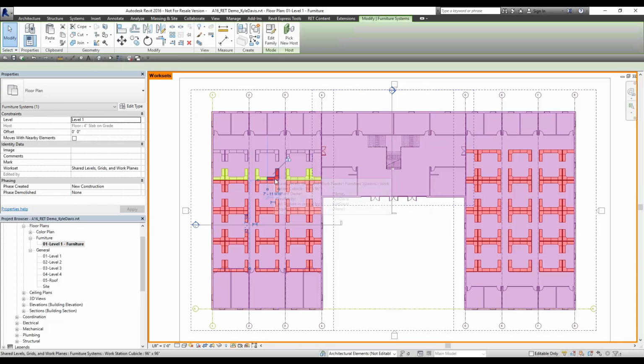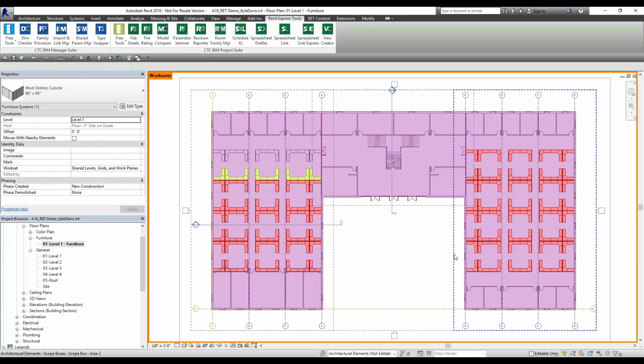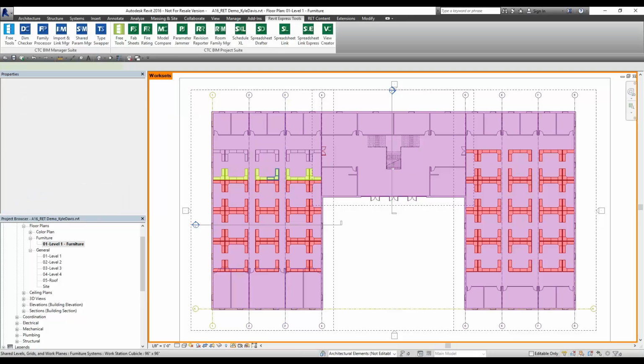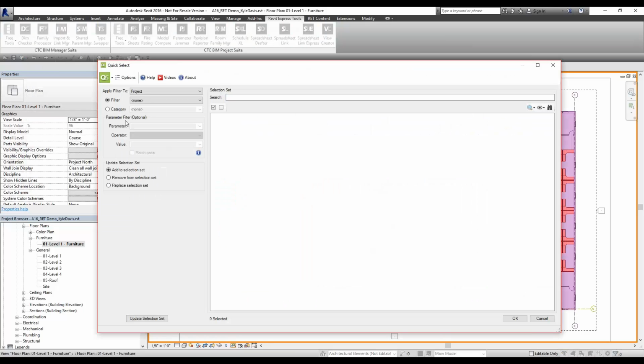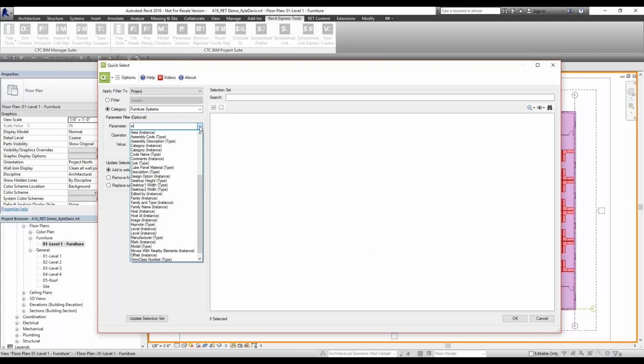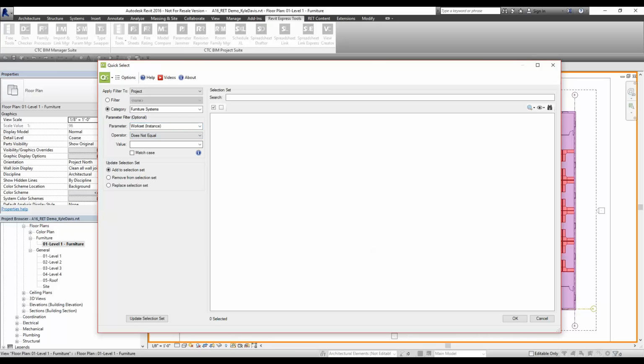I could go view by view by view, turning this setting on, grabbing these elements, switching their work set. You could do a select all instances, but there may be particular things you're looking for. So this is where Quick Select comes into play, where I can filter based on what I'm selecting. I'm going to grab Furniture Systems, and then there's a work set parameter, and I could say does not equal and pick the correct work set. So here I'm making sure it's F to FE, so it does not equal this.